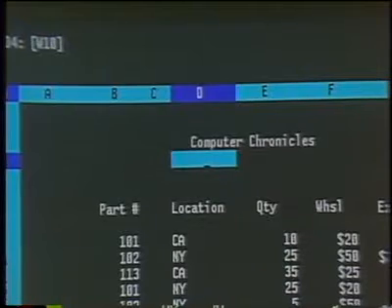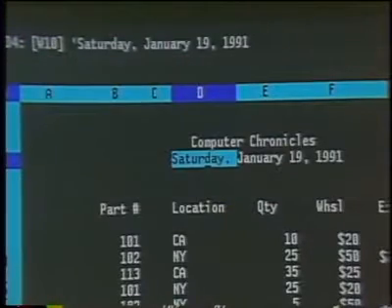Now management is always interested in what day I did my reports on, so I'm going to pull the computer's date up by hitting Alt-T for today's date in words. Notice it's Saturday, January 19th. A very easy macro to use.